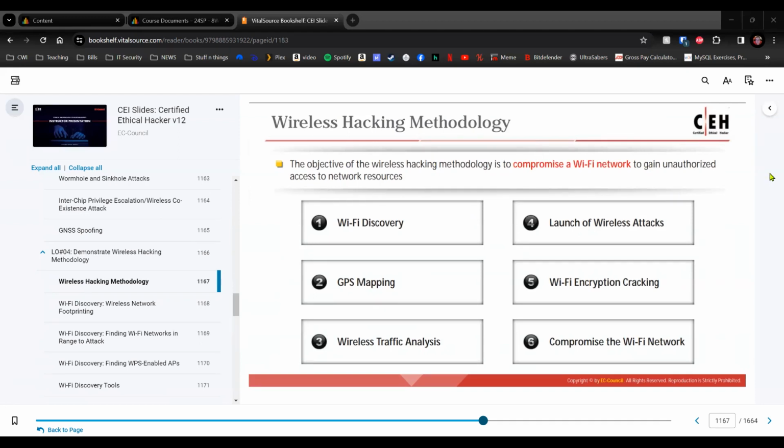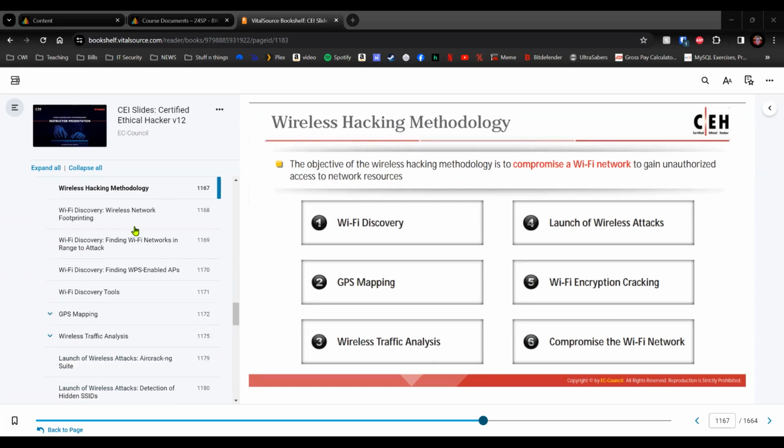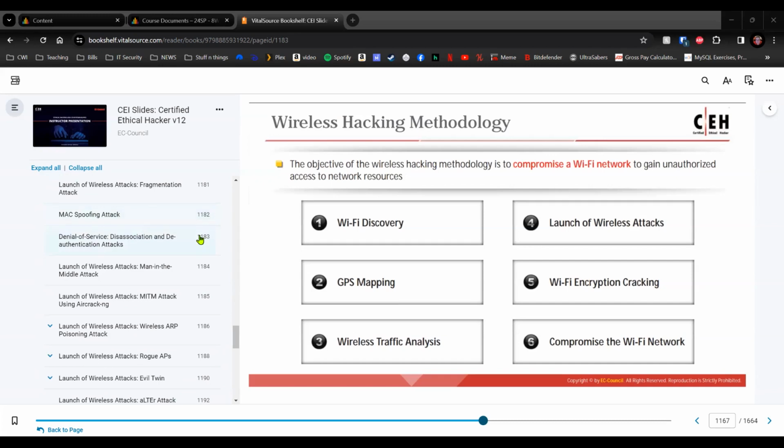Okay, what is the wireless hacking methodology? It's very similar to the stuff that we've gone over before. So Wi-Fi discovery, GPS mapping, wireless traffic analysis, launch your wireless attacks, Wi-Fi encryption cracking, and then compromise your Wi-Fi network.